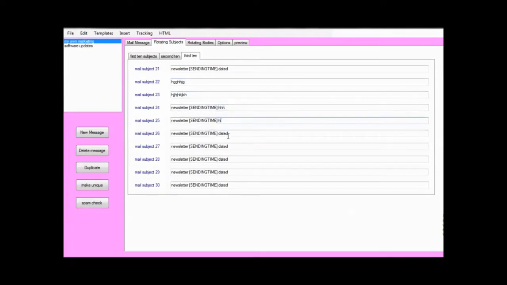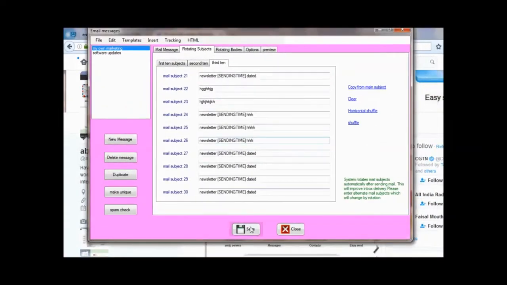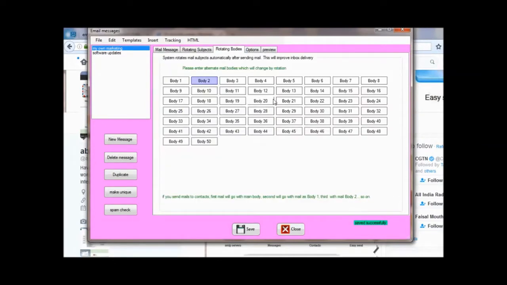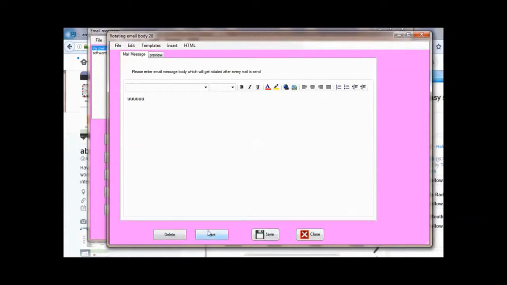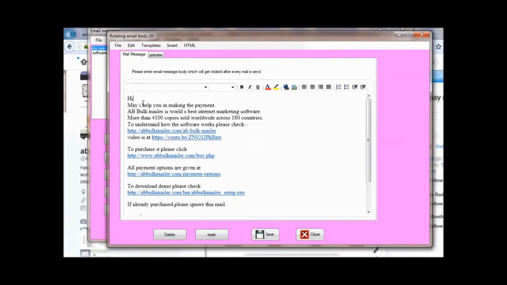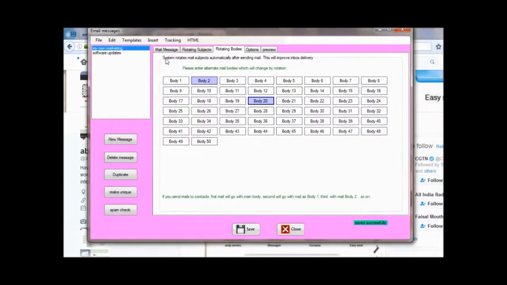Every subject will be different, and this way you can have unique subjects. You can have rotating bodies. You have 50 rotating bodies here. See, I want to type hello. Now this second message will use this body instead of this body. So you have 50 different types of bodies.